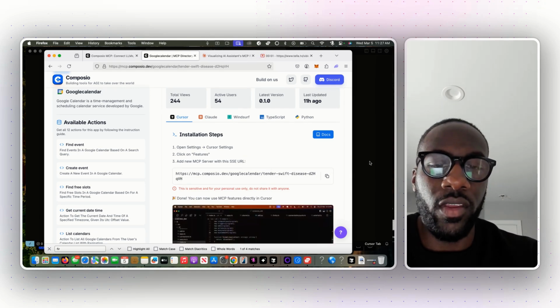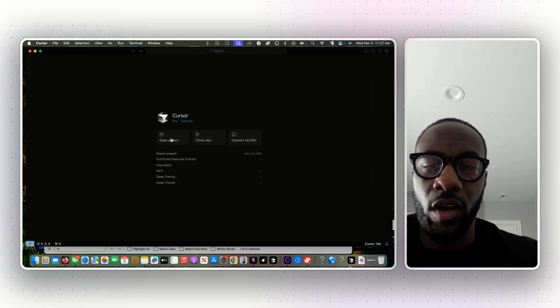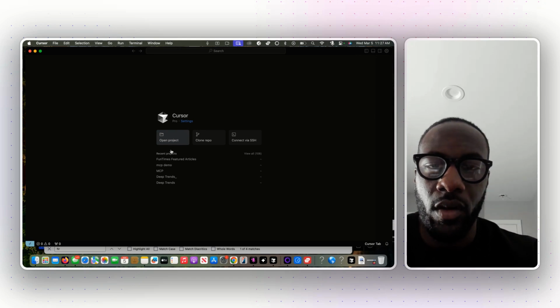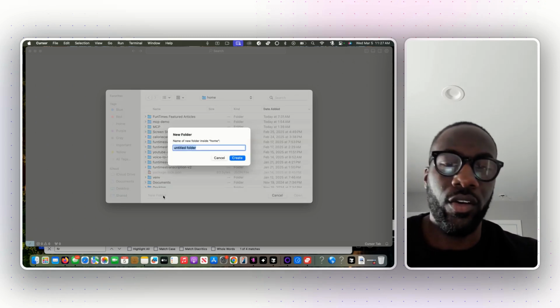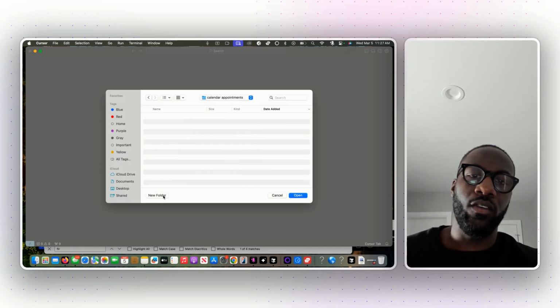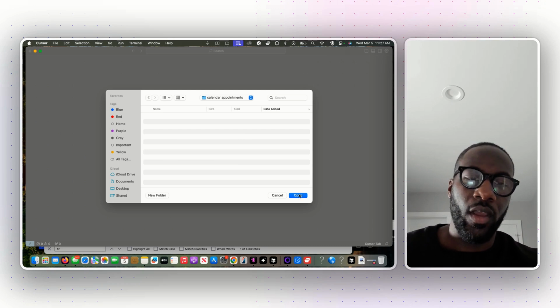Now you're going to take this, go over to Cursor, and start a new project. So we're going to open up a project, let's say, calendar appointments. And this is something that you can use within any of your projects, but we're doing this just as a way of testing this out.